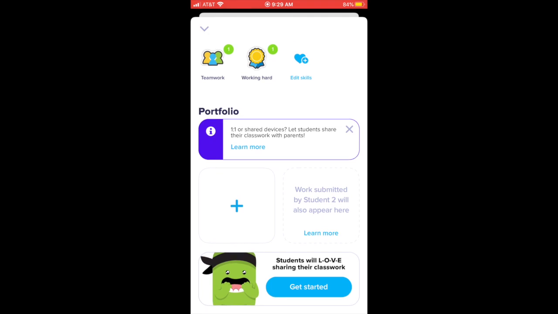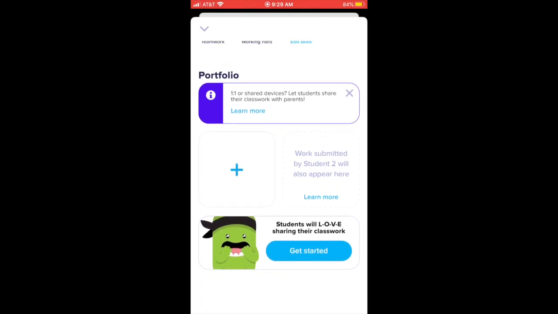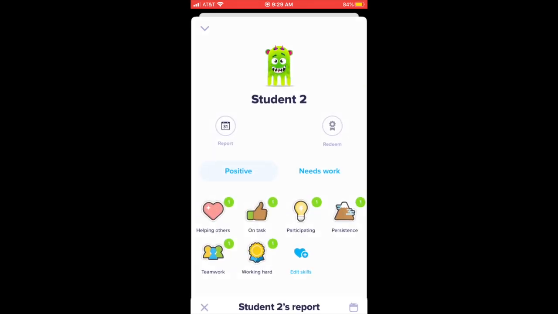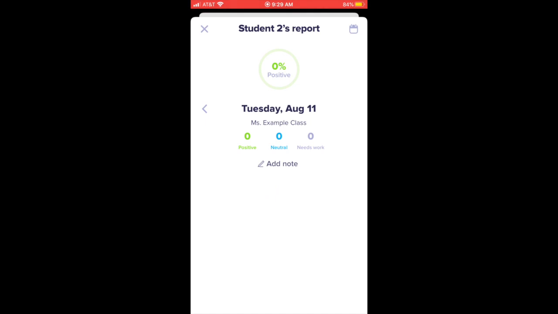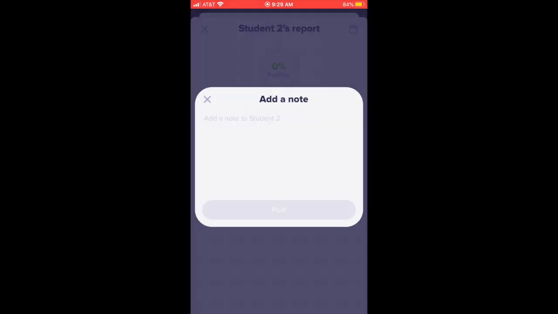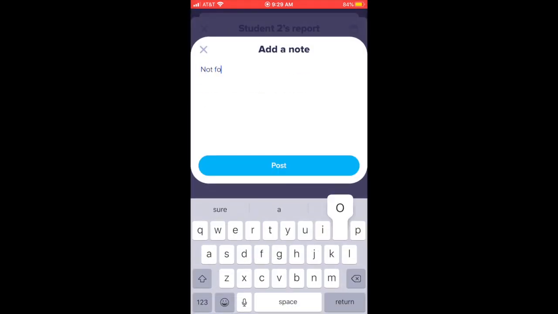All right, there's the portfolio we talked about down at the bottom. Now remember, you have this for each student. When you create a skill, it will show up across all your students. You also have student reports, which is an awesome tool. You can add notes for each day if you recognize that they were absent or not following directions while you were in your meeting.